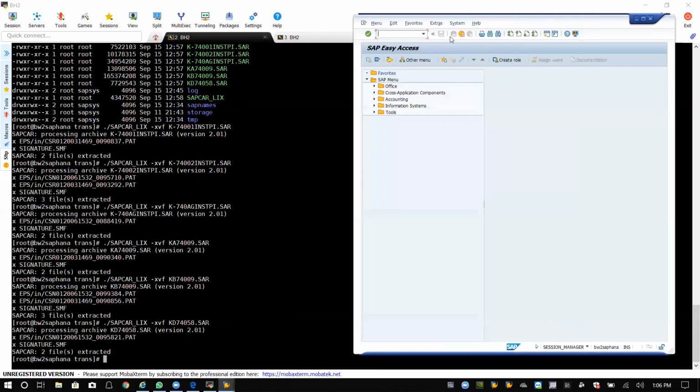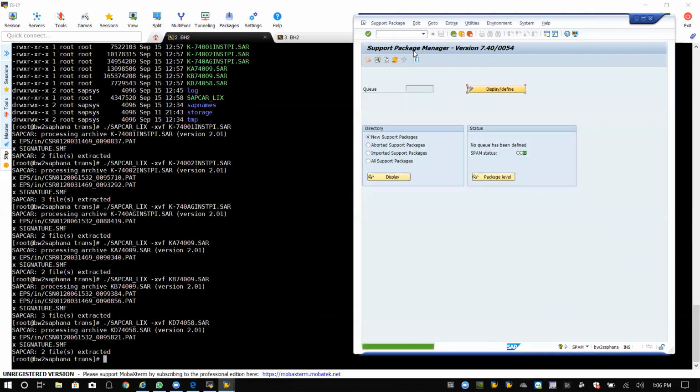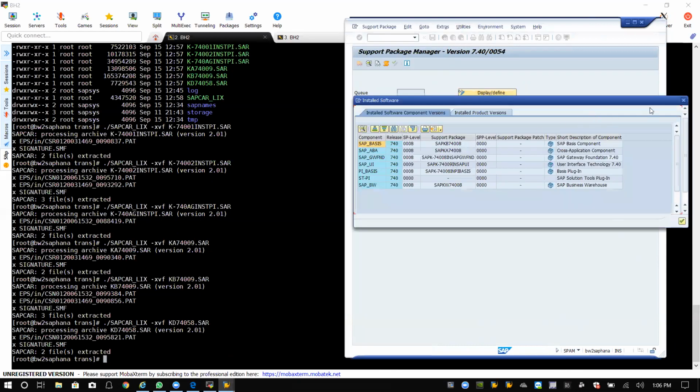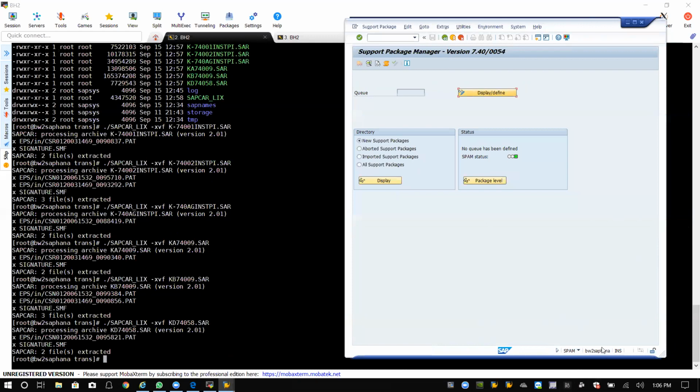Now we go back. Go to SPAM. Support pack. Load packages. Package level. What is it? This is CW2, right? Oh, guess what? I know what the problem is. You guys tell me what the problem is. I think we need to log in with an ordinary user. No. 000. Exactly. That's what the problem is. We need to bring 000.